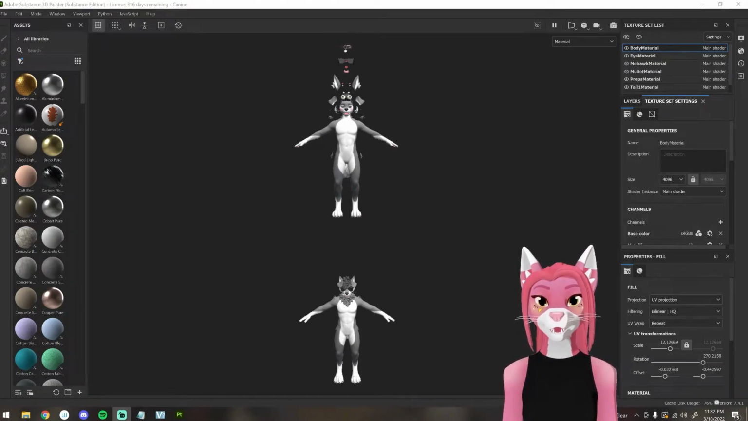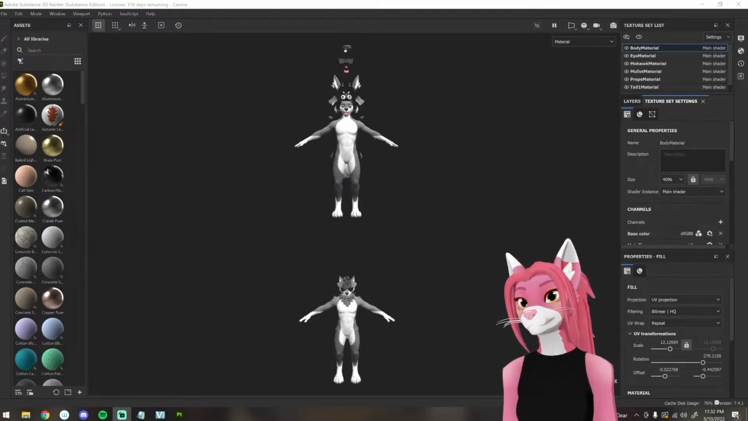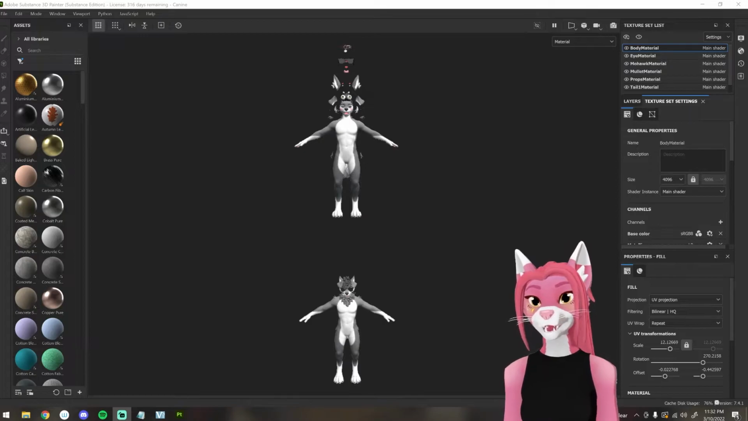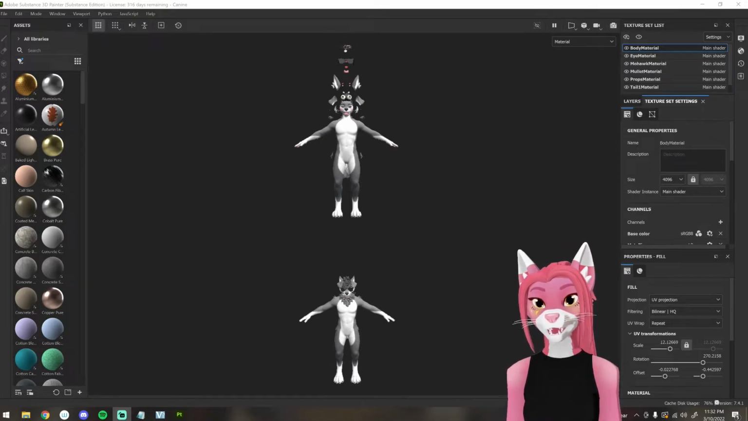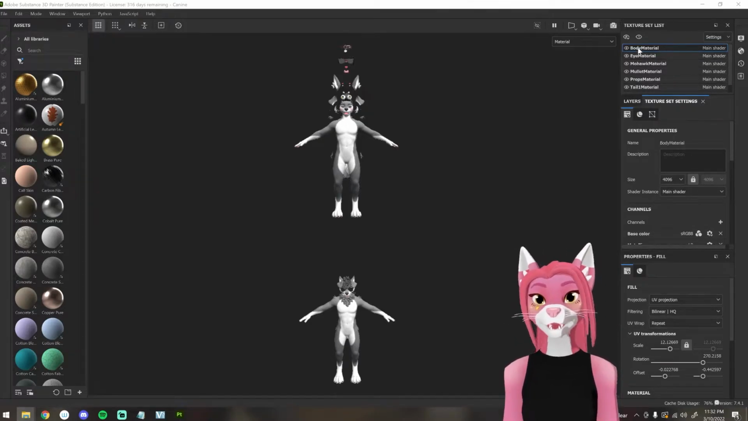So once you have Substance open, you'll need to find those textures that you just transferred. The tail texture shouldn't need any editing, but I'm going to show you how to drag it into Substance to edit it further if you'd like to. But we're going to start with the body first, so locate that body texture. Now, make sure you're on the body material in the texture set.